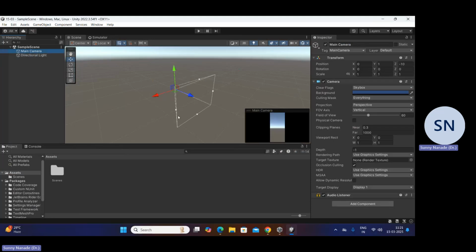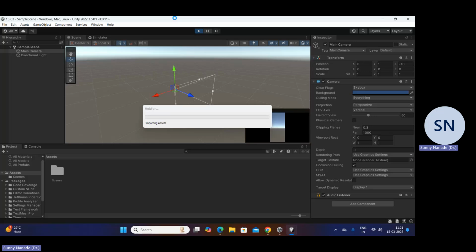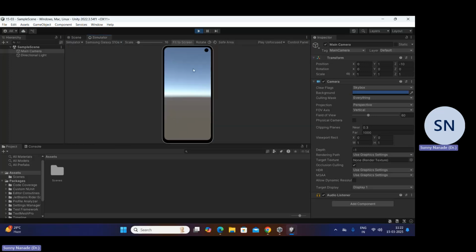Now, once you are done with creating your scene, if you click on play, you would be switched to a window called simulator by default. So that is how your output is going to be visible. Now, in everyone's case, this might be different. So I just stop.